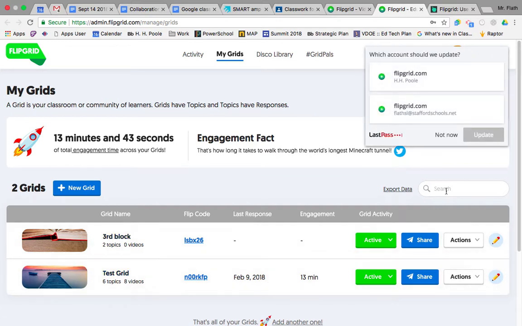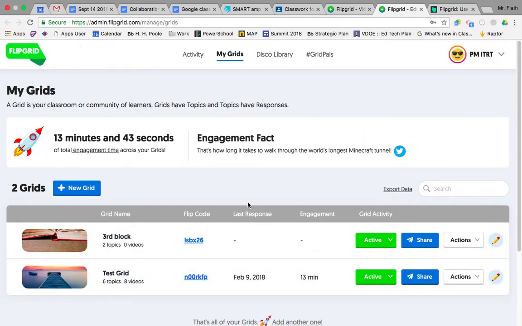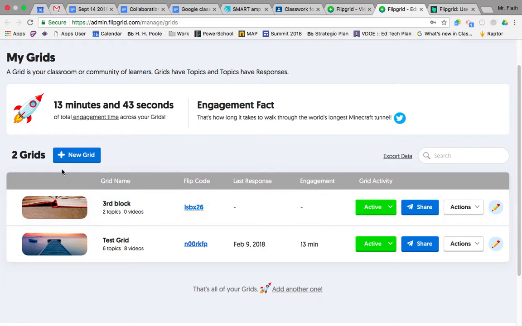Now, right away you can see that there are two grids here. Each grid can have multiple topics. I'd probably recommend that you assign one grid per class. So you'd have a first block or a second block, third period, whatever it might be. And then again, within that, you can have as many topics as you want.